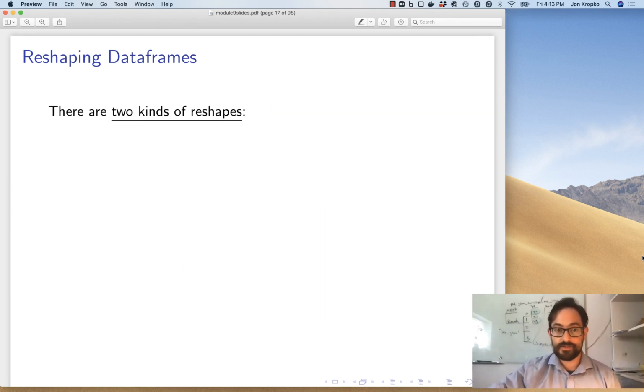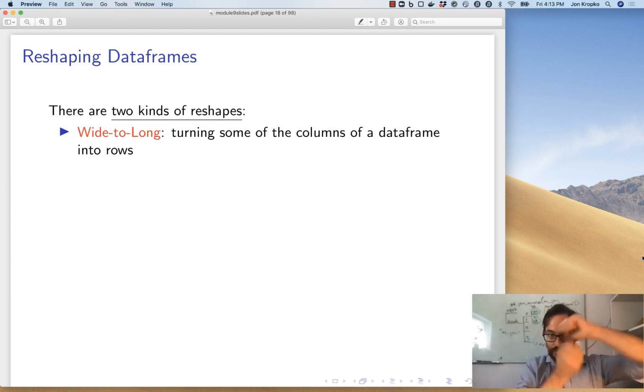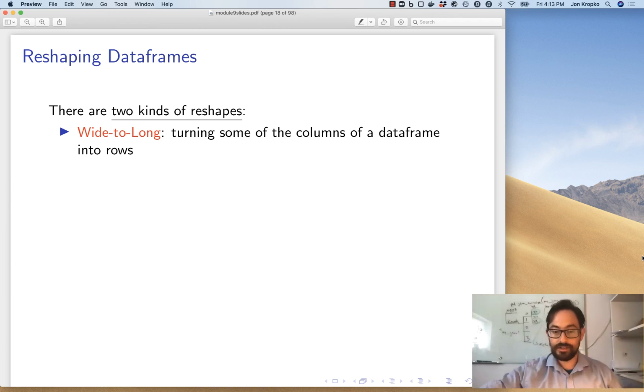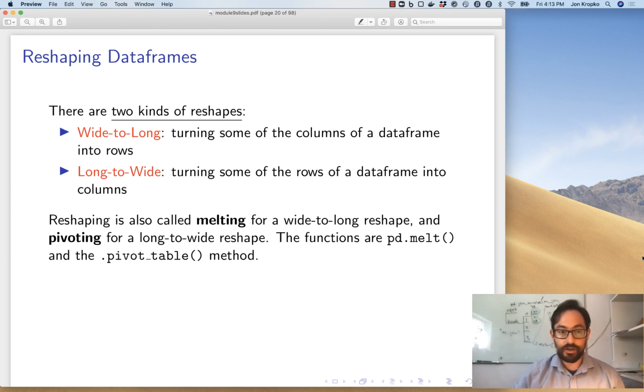There are two kinds of reshapes. The first kind is a wide to long reshape. Wide to long. That means we're going to turn some of the columns in the data frame into rows. From wide, more columns, to long, more rows. Okay? And then there's long to wide, the opposite. We're going to turn some of the rows into columns, right? So we have a wide to long and a long to wide reshape. A wide to long reshape is also called melting a data shape, and a long to wide is also called pivoting.